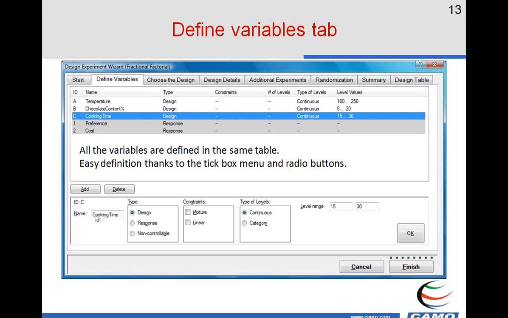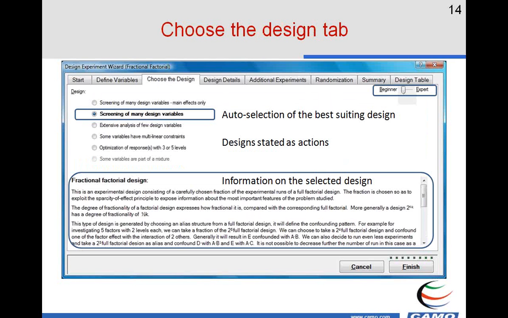What you do is that you write, for example, here cooking time, and this is a design variable. There are no constraints, and it's a continuous variable. Then you have to set the ranges, so the minimal and maximal value, and you do that for all the 3 design variables. And then we have 2 response variables, preference and cost. Those you just tick as response with this radio button. And then you go to the next tab.